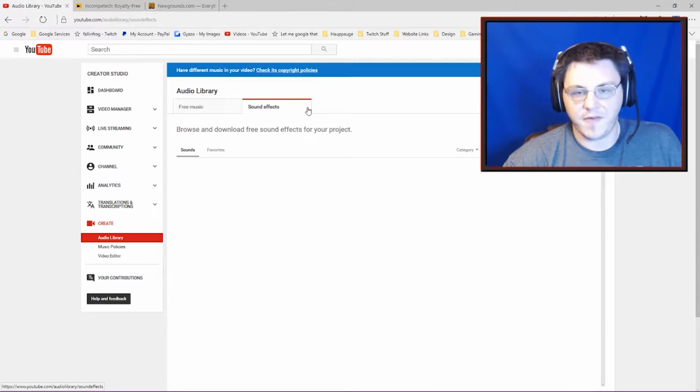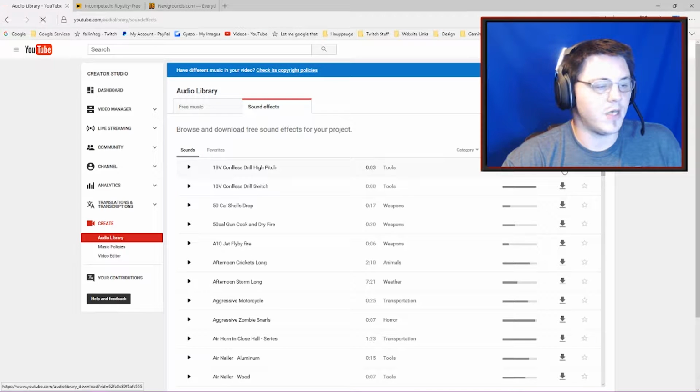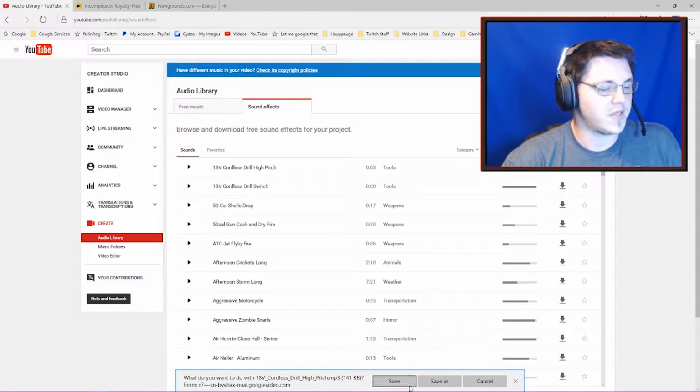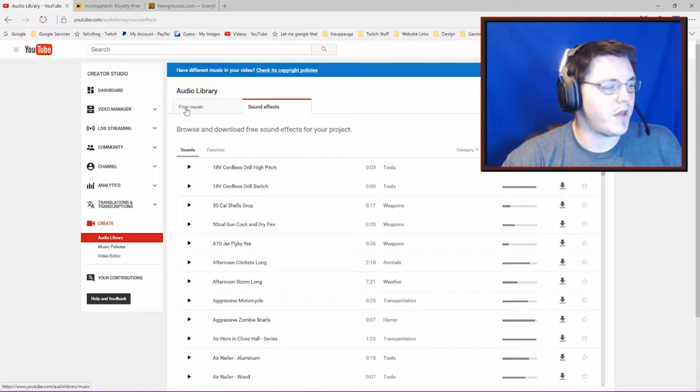You've also got a sound effects tab, so if you need to add any sound effects just to give your video an extra punch, you can do that as well. You've got all kinds of different sound effects and things like that. To download these, you can of course favorite them. You can download them, just click the download button, see the links pop up, and then you can just add that to your video when you're in the editing process.